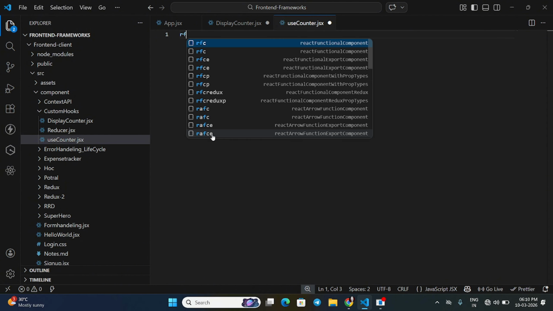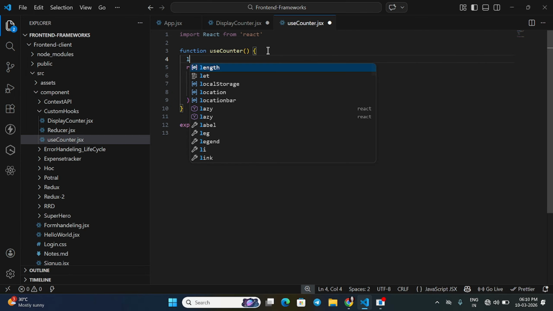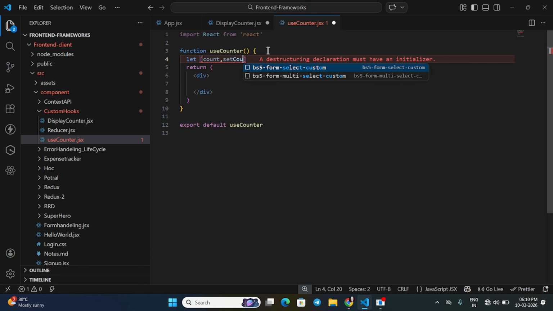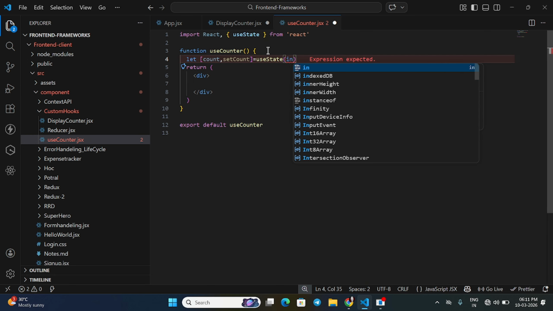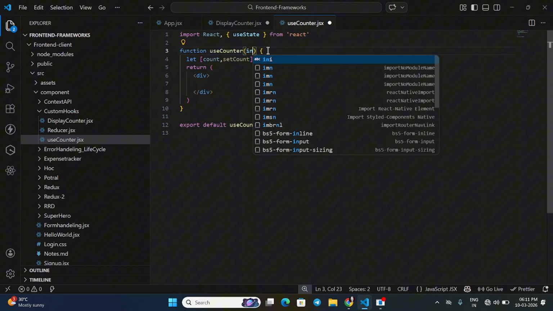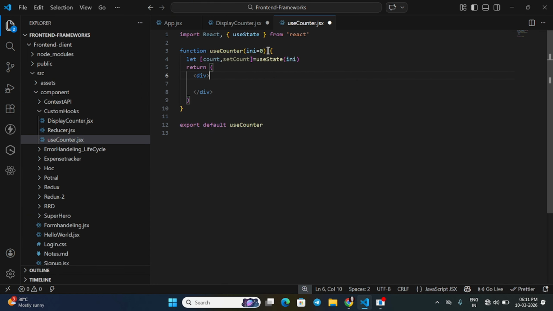First, we need to write RFCE, so automatically it will create this one. Okay, and then next, I will create one counter app. Let count, comma, setCount is useState. I will initialize it, I will take from that component, and if nothing is there, then assign as 0.